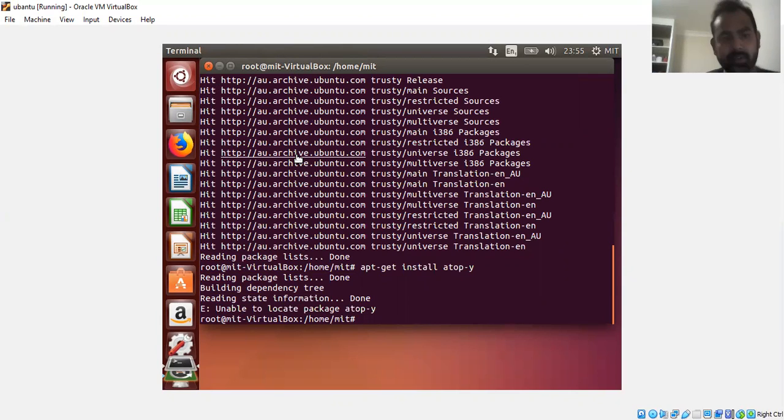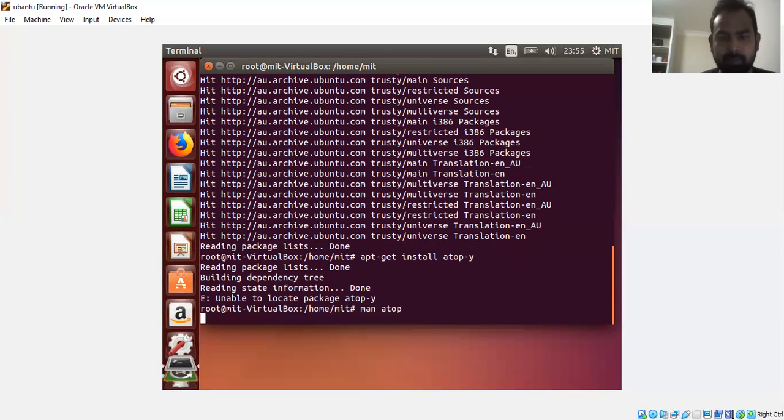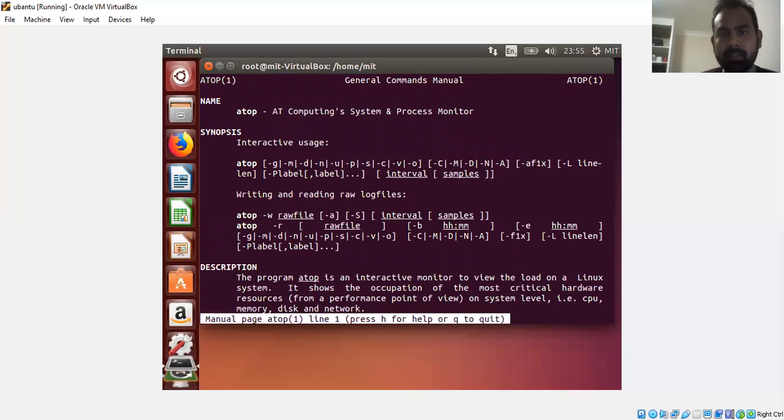Now let's start with the man page. To start with the man page, just type man atop. It's very simple. Whatever you want, just type it with atop, and that's the command. It will show. So now the man page comes up, where in the general command manual we can see all the commands here.